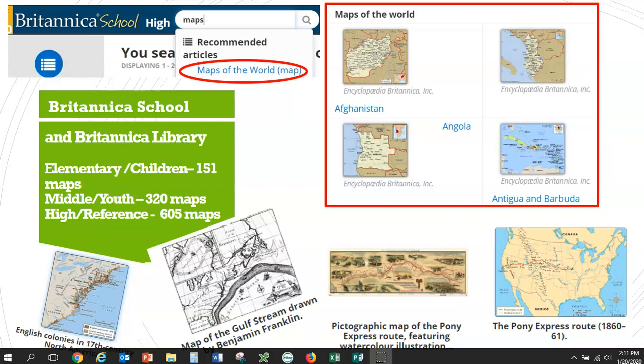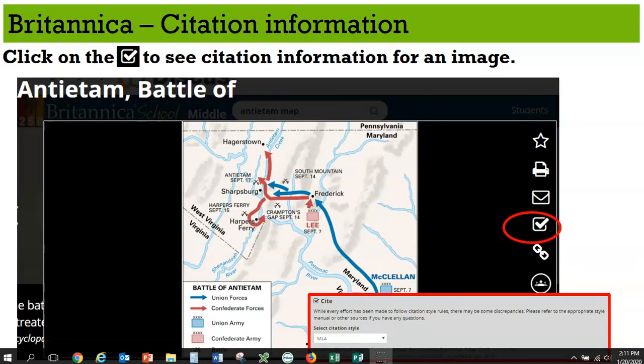Some of them are of countries, others are more specific, like you see here, the English colonies, Benjamin Franklin's map of the Gulf Stream, the Pony Express. You can always click on the checkmark box to see citation information for an image, as you see here for the Battle of Antietam.